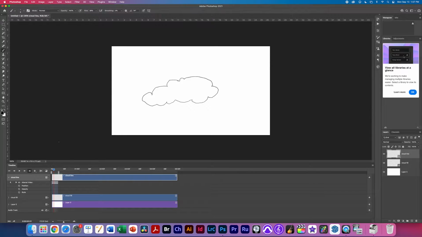Now the next thing I'm going to do is fill this cloud in with white. So I'm going to turn off my background layer, or if I wanted to, I could turn that layer into something different, like fill it with a color. But I'm going to turn it off for now. I'm going to go back to the beginning. So this is my 1st frame.